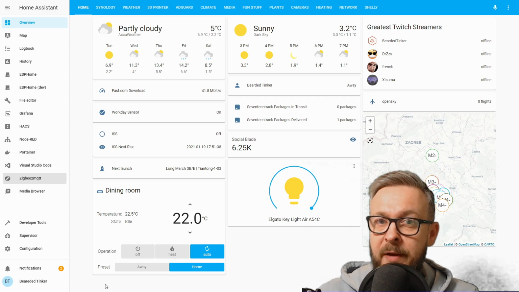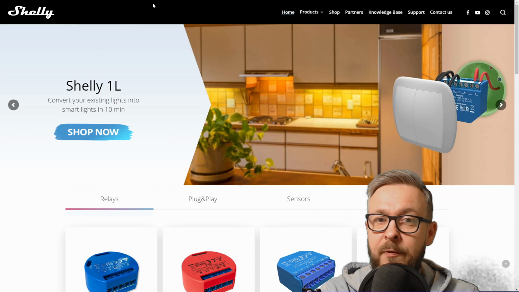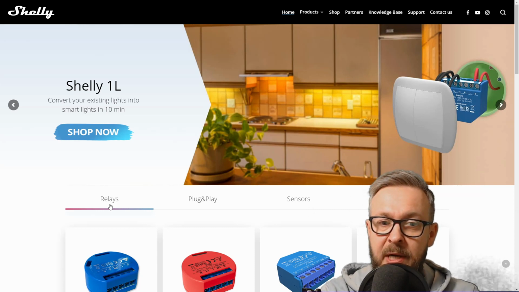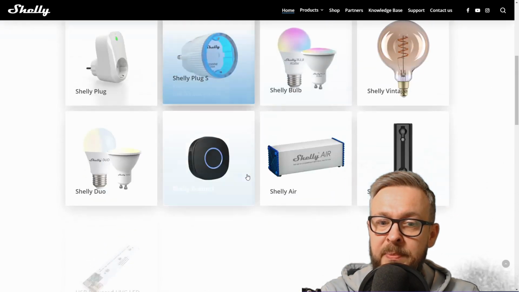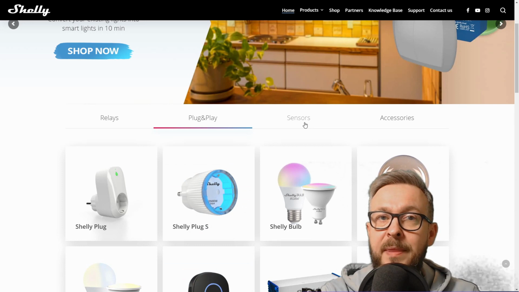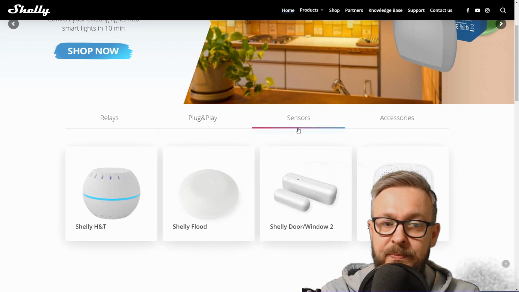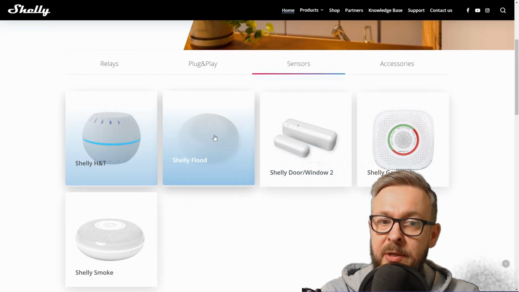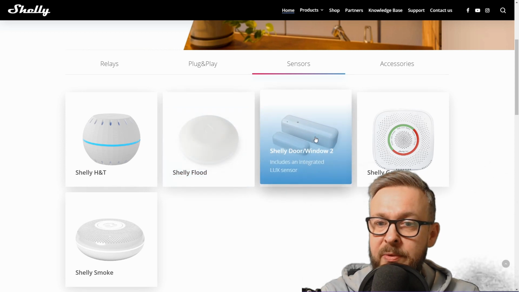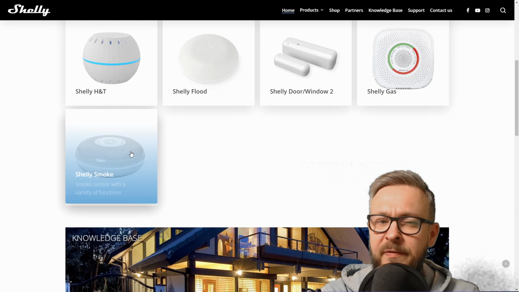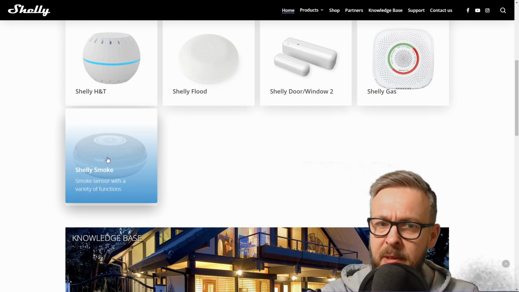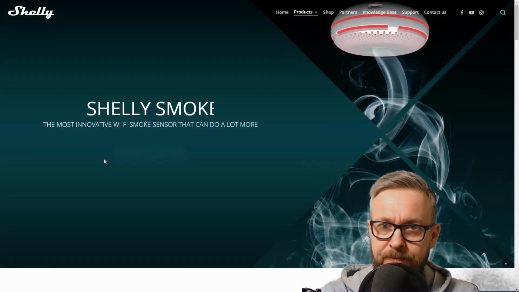But before we go any further, let's talk about what Shelly makes. Shelly creates four types of devices. We have relays, then we have what they call plug and play. These are the power outlets, bulbs, etc. Then we have sensors, such as humidity sensor, flood sensor, door window sensor, my new purchase Shelly Gas, and Shelly Smoke. And if I'm not mistaken, Shelly Smoke is not available, but it will be available soon.